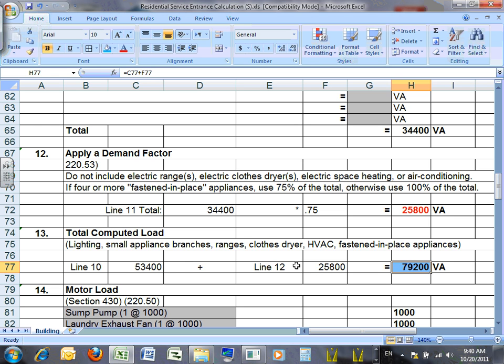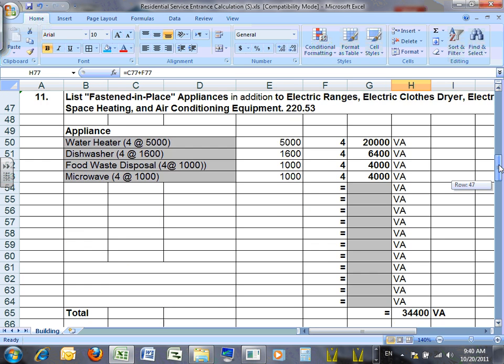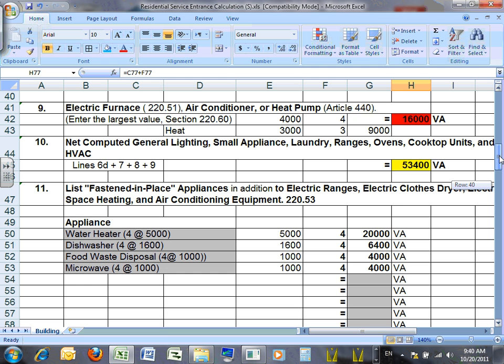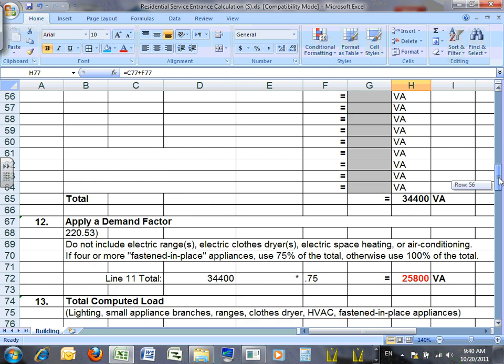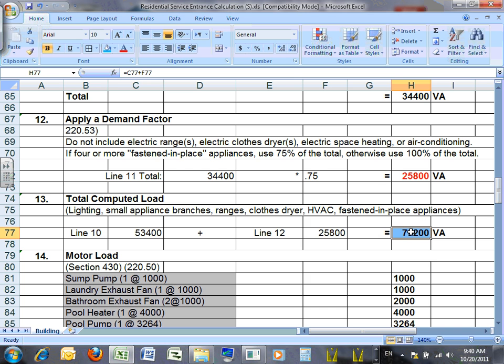Can you guys see that? Line 12 with line 10, totaling these and adding them over here to carry them. It's basically taking the 53400 and adding the fastened-in-place appliance to it. So that number, 79200, is my total for everything up to step number 13. Do you have to do it math-wise this way? No. You can do it any way, shape, or form, as long as you account for them.